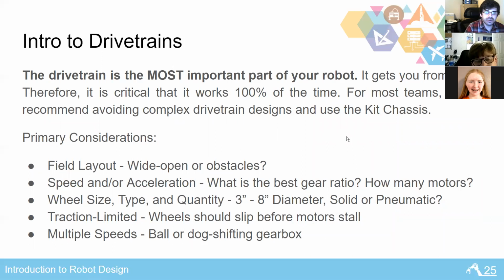So the drivetrain is the most important part of your robot. If you can't get from point A to point B, then you're not going to have a good time. I definitely recommend keeping your drivetrain simple and robust. Using the kit of parts chassis is one really straightforward way of doing that, and definitely the way we want Richardson to go. It's going to come in your kit of parts, and you just have to size it and assemble it.